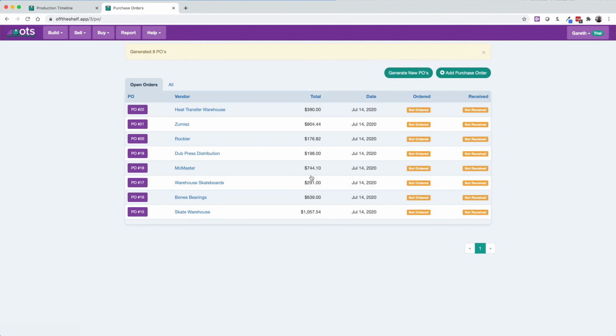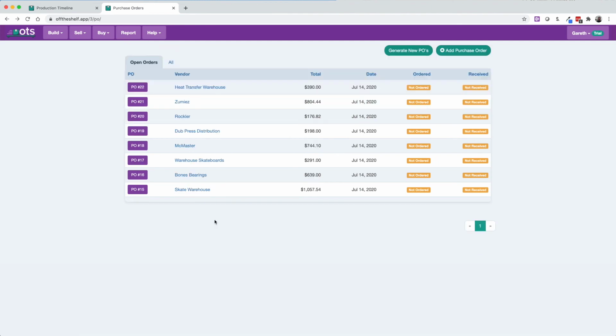Sometimes you may just order parts online and include the purchase order number for reference. Other vendors may accept an emailed PDF of the purchase order. You are in control of how and when the orders are placed. Off the Shelf makes sure that when you do place the orders, you get everything you need. And it looks like we need a few things.